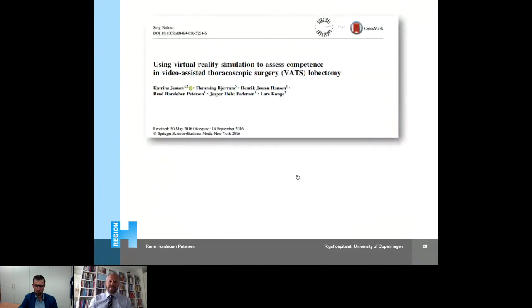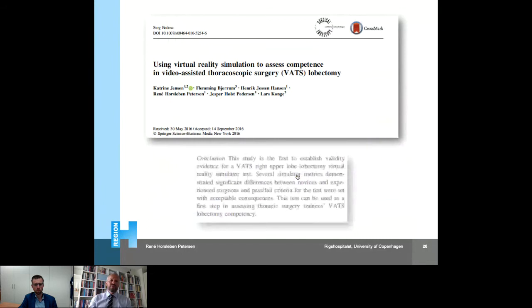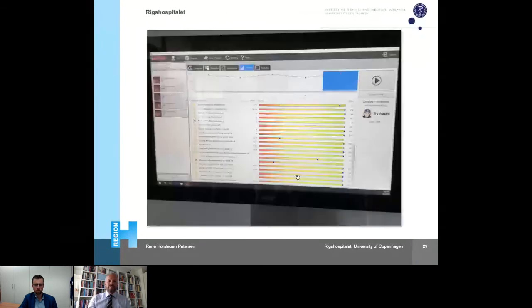This model has since been developed, and we have done validation studies on this model, and we're able to validate the simulator, so it could differentiate between novices and experienced surgeons, and we were able to establish a pass-fail criteria with acceptable consequences.